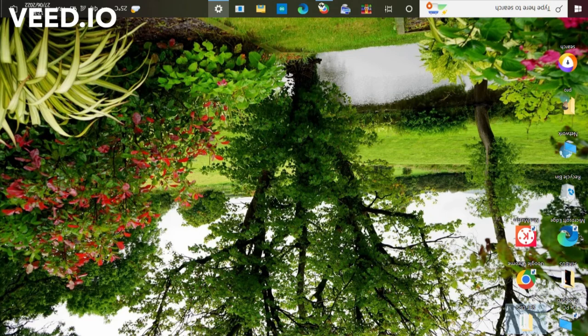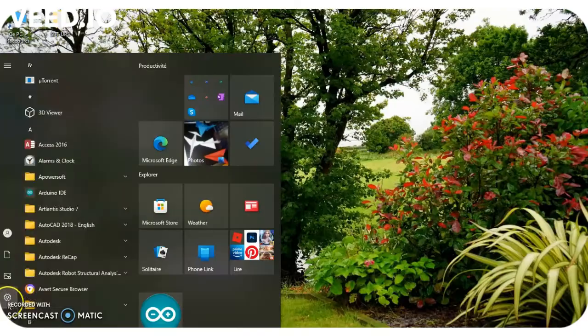Hello smart learners, has your desktop screen ever gone reversed or inverted and you didn't know how to recover from it? Don't worry, in this video I'll show you two methods to solve this kind of problem.